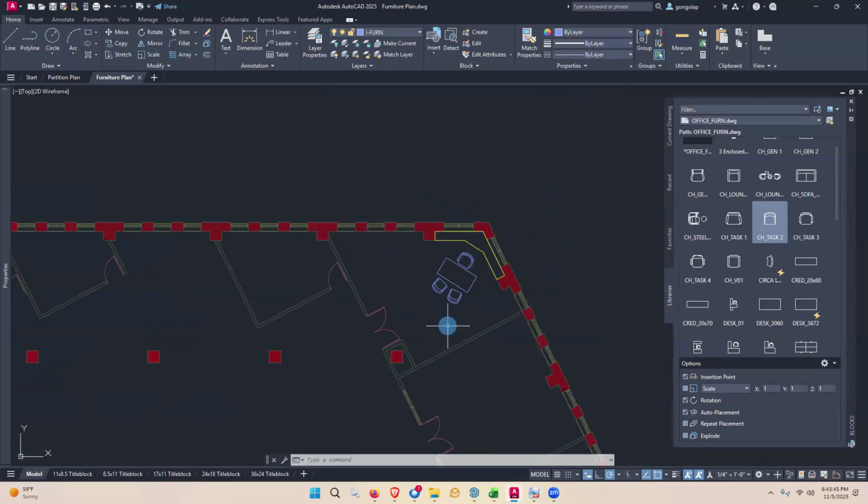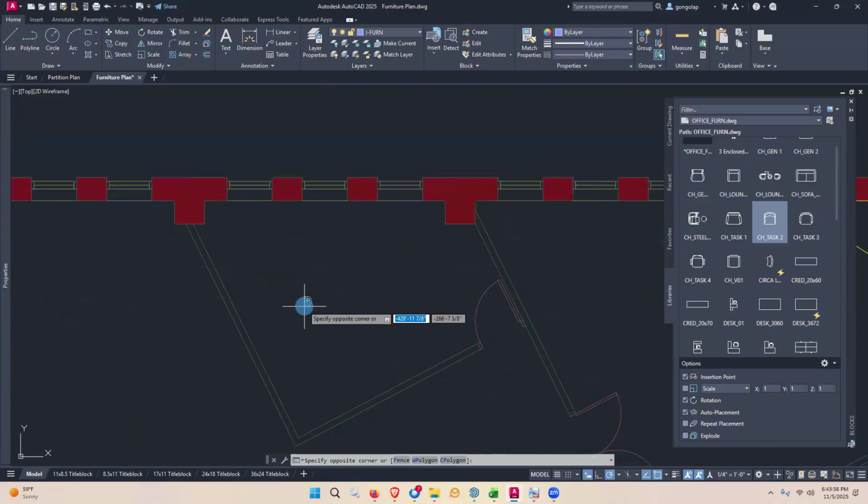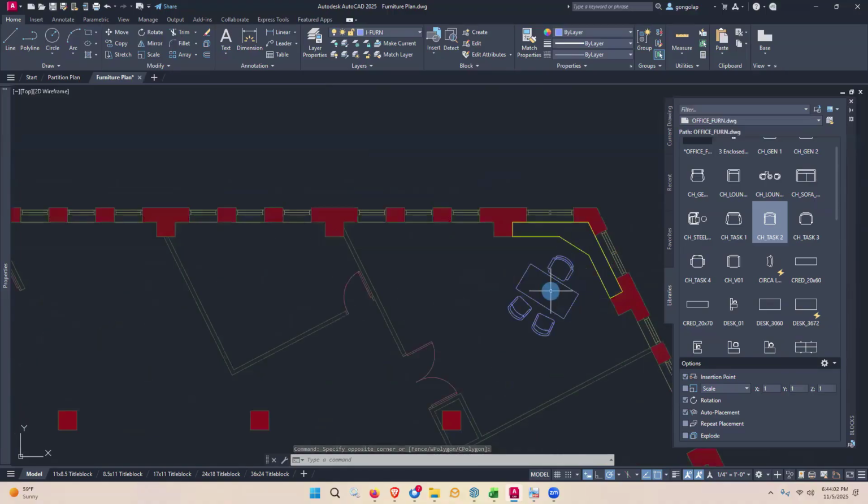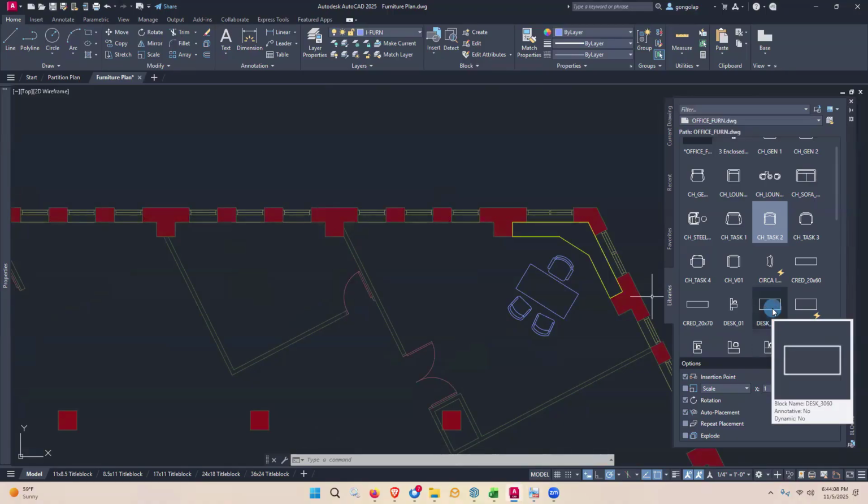Okay, so I got that. Let's just move over to this office over here. This is probably a middle manager, so they're probably not going to get the super big desk, the 36 by 72. I'll give them the 30 by 60 desk.